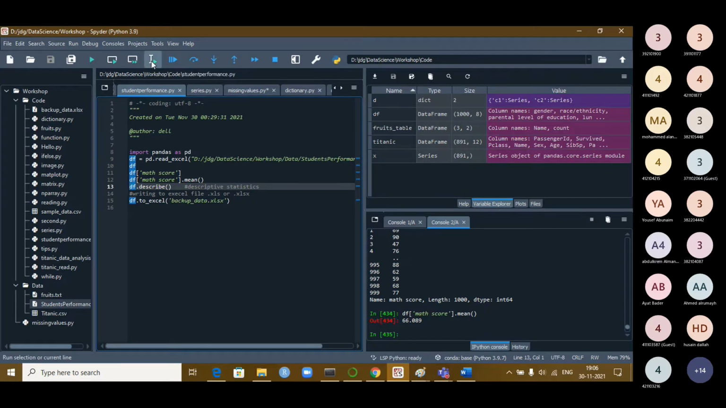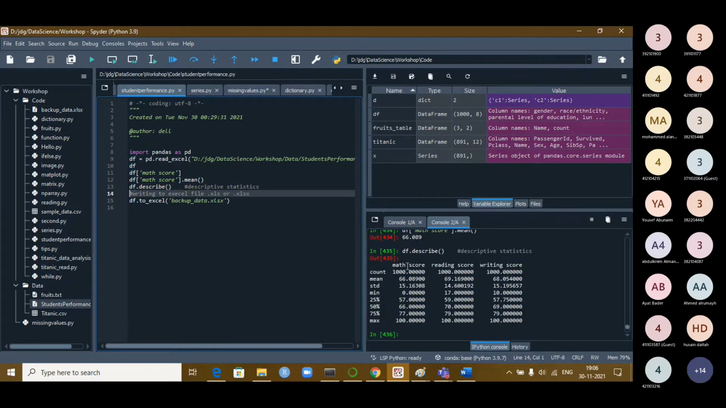Then you have the describe function, which shows you some statistics of your data set. You see, there are three numerical columns available in the data set: math score, reading score, and writing score. In the math score, the total number of records is the count variable. First, it is giving 1000 records, all having 1000 values. What is the mean value? Mean means average value. What is the mean here? Three values you can see here.